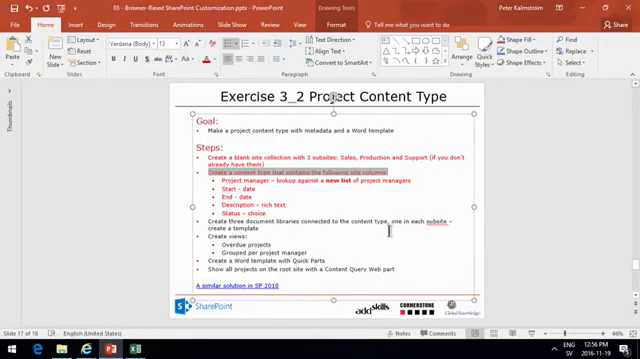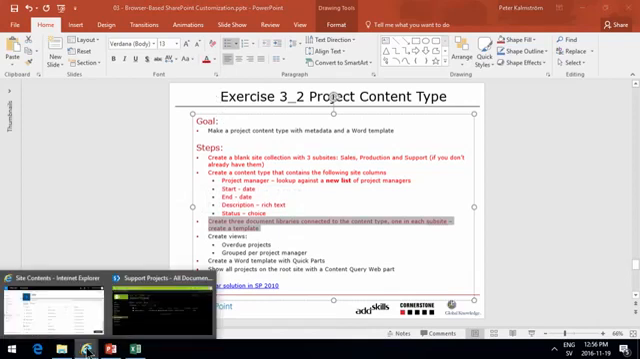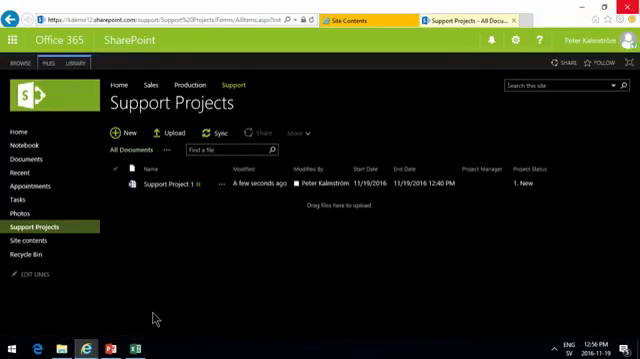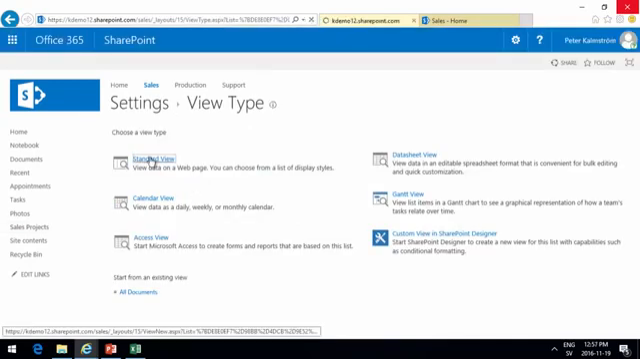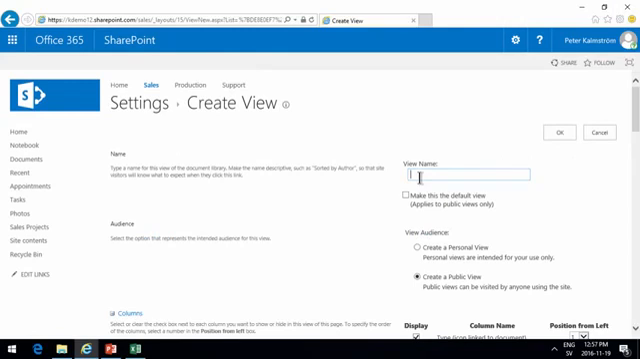So let's go back to our presentation here. We have created 3 document libraries, and we've created the templates, and we have not created the views. So let's do that. I should have done that before creating the templates, but let's do it after the fact now. Let's go into the sales project, and now we're going to create 2 more views. I'm going to create an overdue project view and one grouped by project manager.